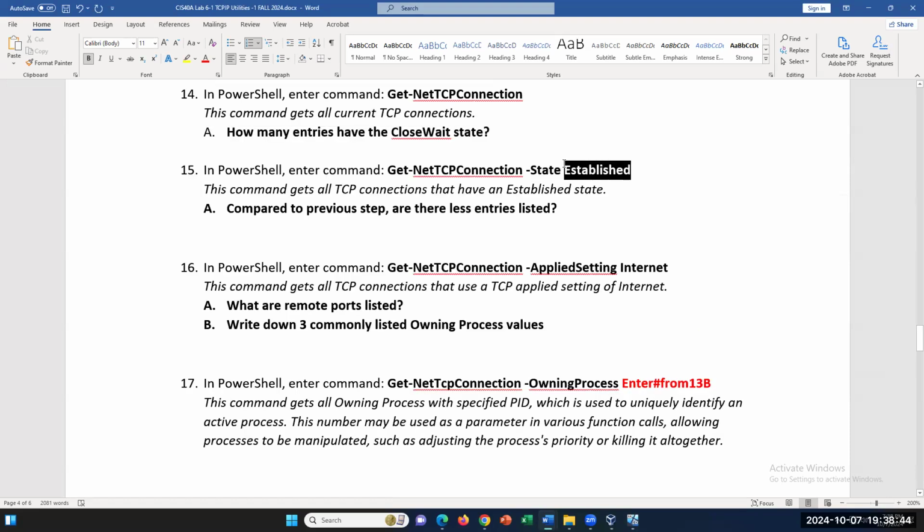So the whole point in filtering your state is that you just have to make sure that your state matches what is listed. It might be time wait, it might be close wait, it might be established. There'll be other things. So check your list and you can filter it down to what you want to see. Okay.